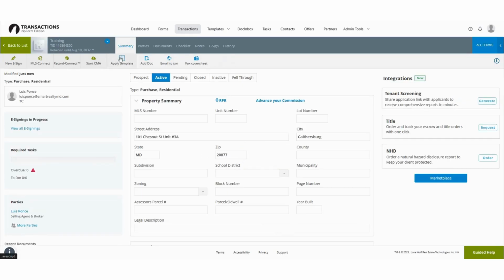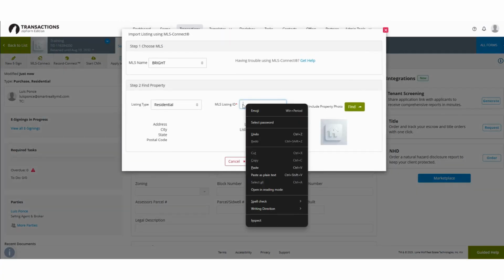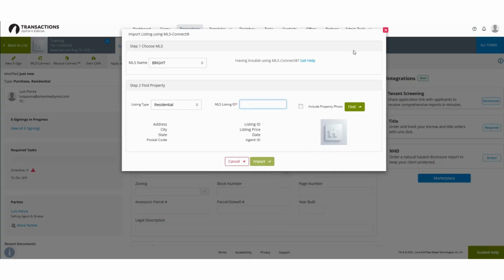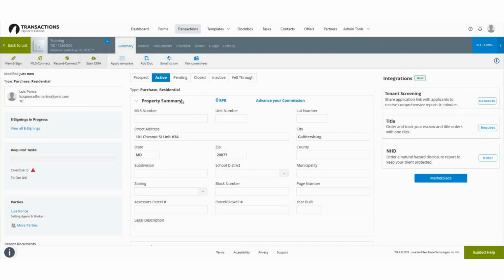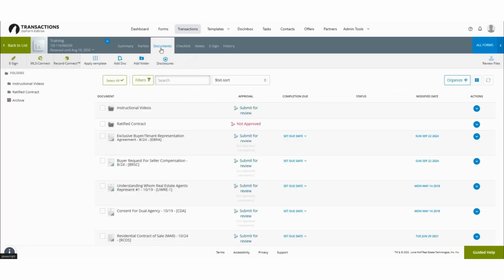So in here, we have the summary. We can use the MLS Connect, which will populate some information from the listing if we use the MLS ID. In here, we can start inputting the parties to the transaction, but it's not a necessity. We can do it directly from documents.